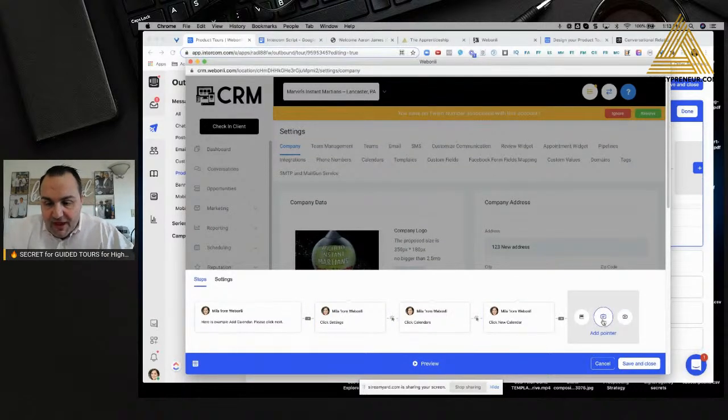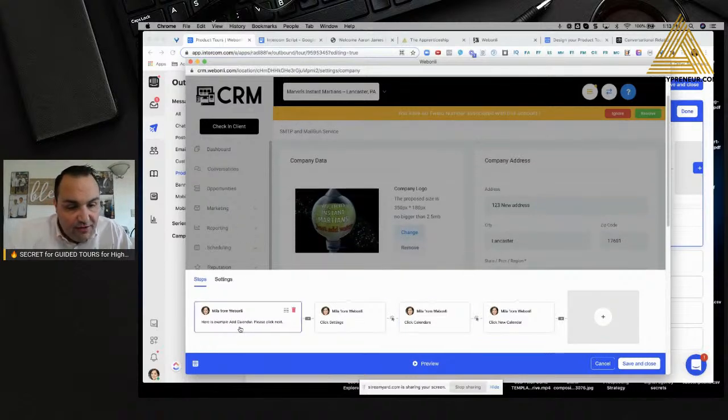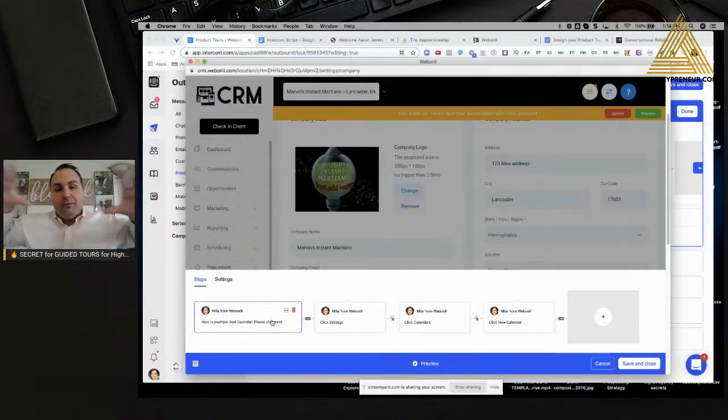So for example, if I want to add a new step. For the first part, what I'm doing, in this example, is add new calendar. That's the window that pops open. Then I have click settings. So all I'm doing is going through it. So here we go. Ready?